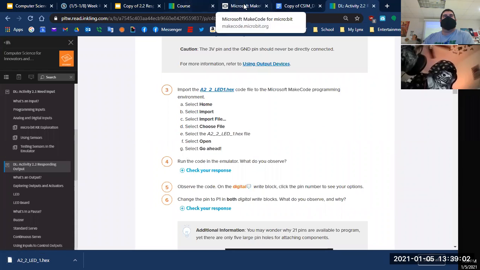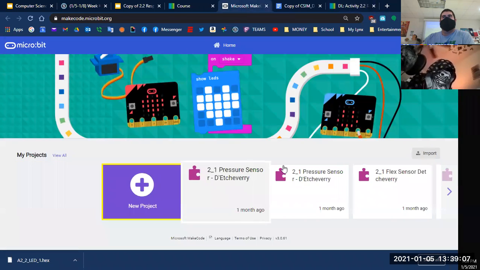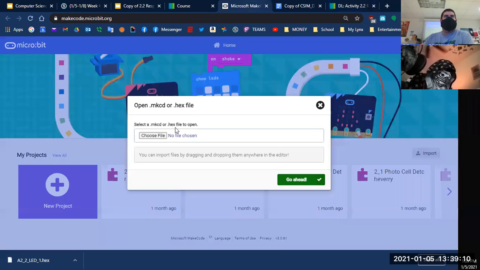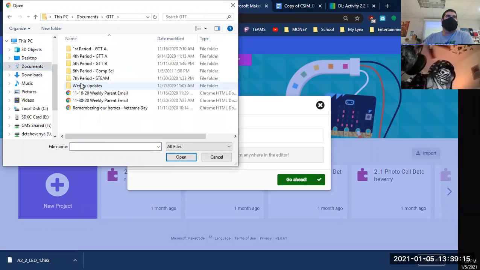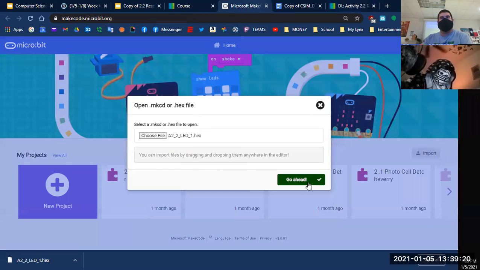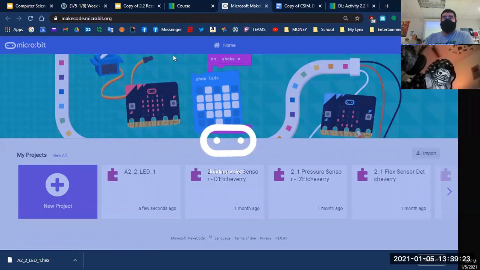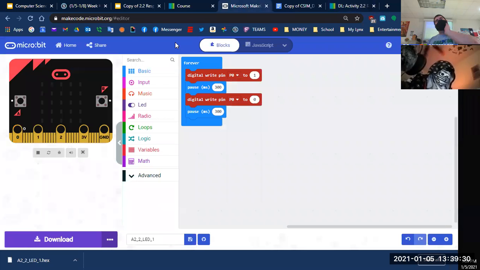So now it says to import the file. So let's go import file. Where are you, Mr. Coach D? You put them in there. Computer science, responding output, LED. Go ahead. All right. It says the forever code, digital write pin 0 to 1 and then 0.